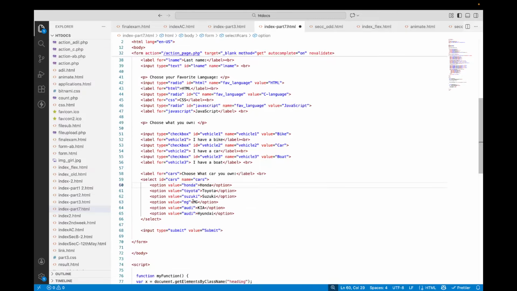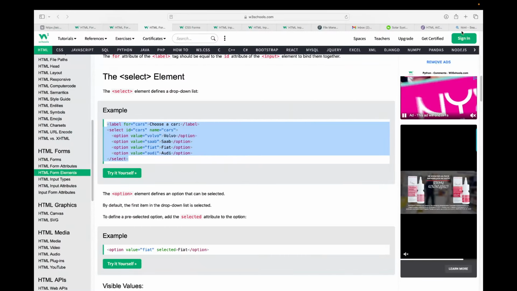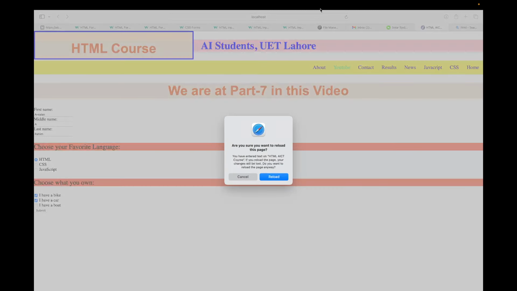Normally, whenever you are putting something as a value over there, you're always going to use small letters. The reason is that it makes it easy on the server side, because you already know that all the data coming to you is going to be in small letters. Now if I open this inside my browser again, let's see this thing.